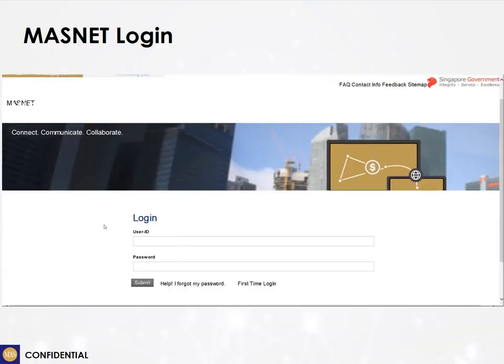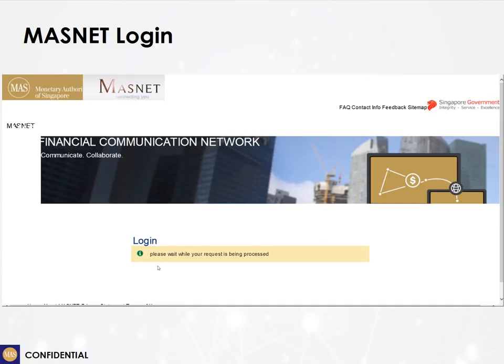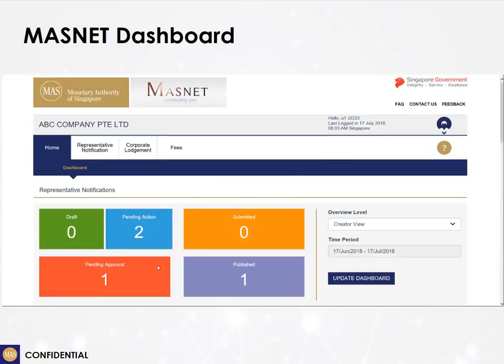To access the course system, log into your MassNet account using your existing user ID and password. This is the landing page that you will see upon logging in. On the landing page, you can navigate through the different modules using the buttons at the top.